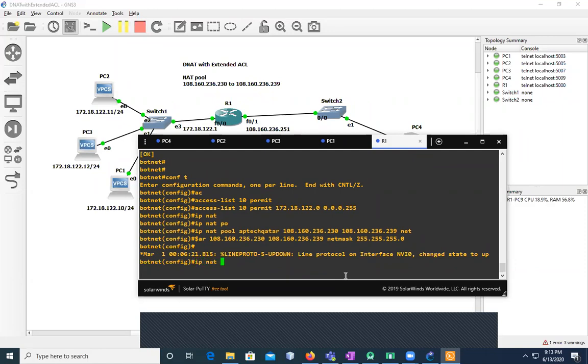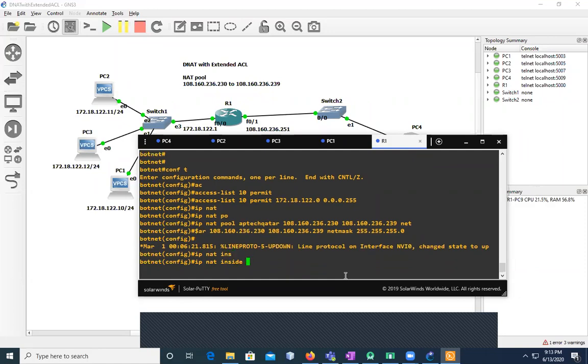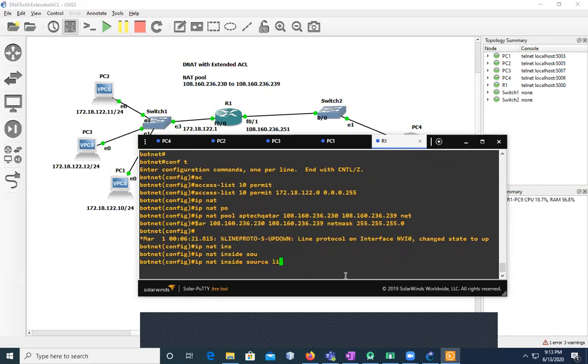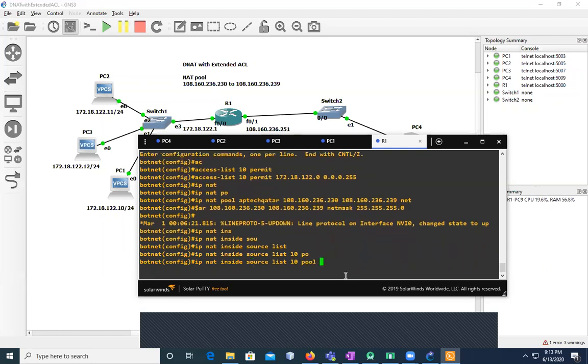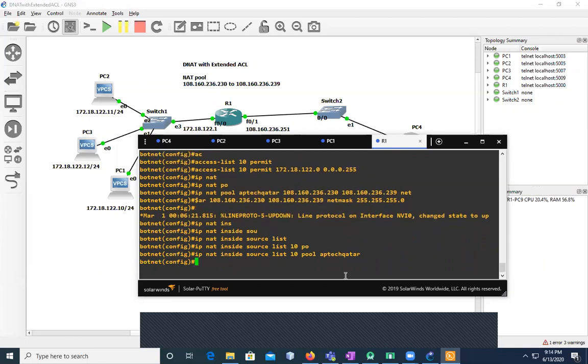So IP NAT inside source list. What's the number? The number is 10, with the pool AppTech Qatar. That's it, and hit enter. Now, these were the 4 steps. First, we created the access list, then created the pool, then the third step, inside source list, matching it, or you can say mapping the pool with the access list.